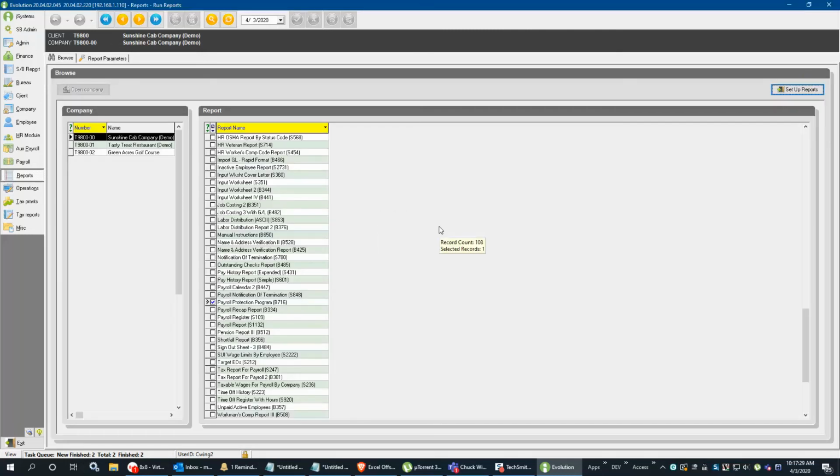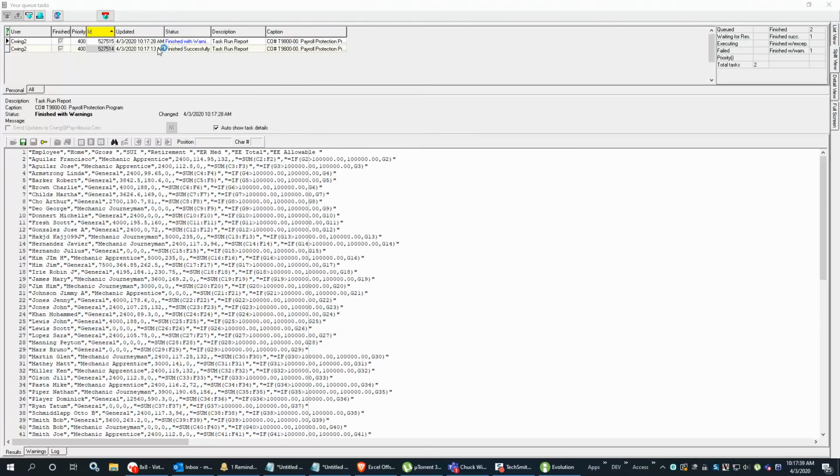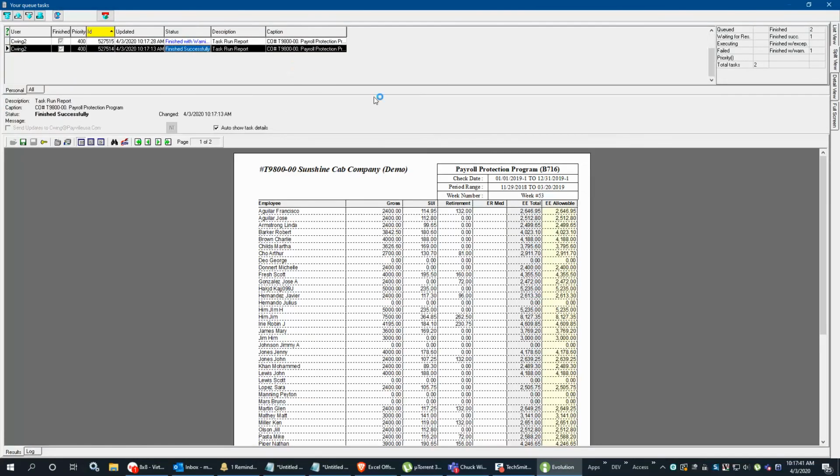These reports are being generated into my view queue. You can access your queue by clicking on the view button at the bottom left. Here's the first report that I ran. For each one of your employees, you're going to be able to request an amount where their total benefits do not exceed $100,000 per employee.